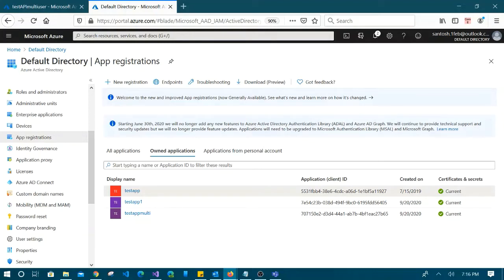Hello guys. So today we will see OAuth 2.0 in Azure API management. So we'll see how to configure OAuth 2.0 for API management, and also we'll see one scenario.